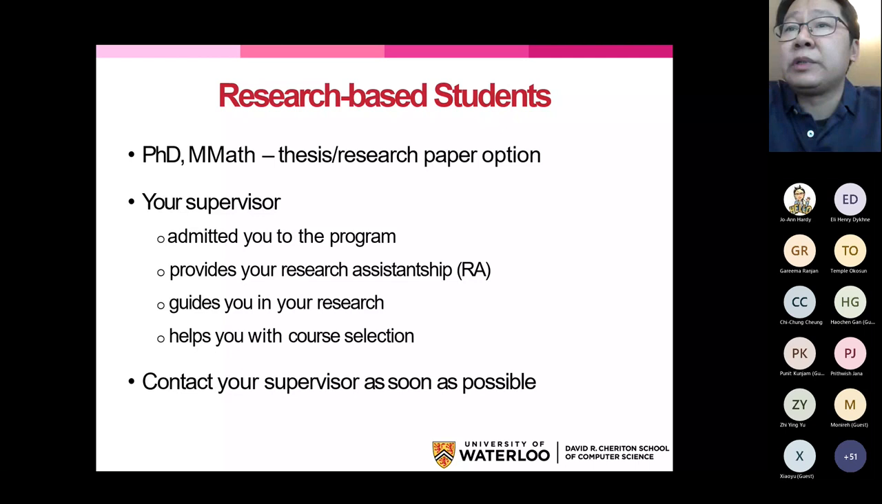The person that you'll be communicating with the most as a research-based student is your supervisor. He or she is the person who admitted you to the program.